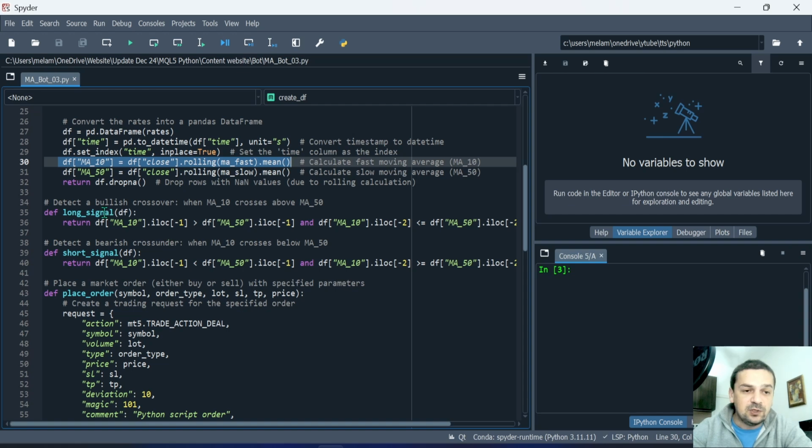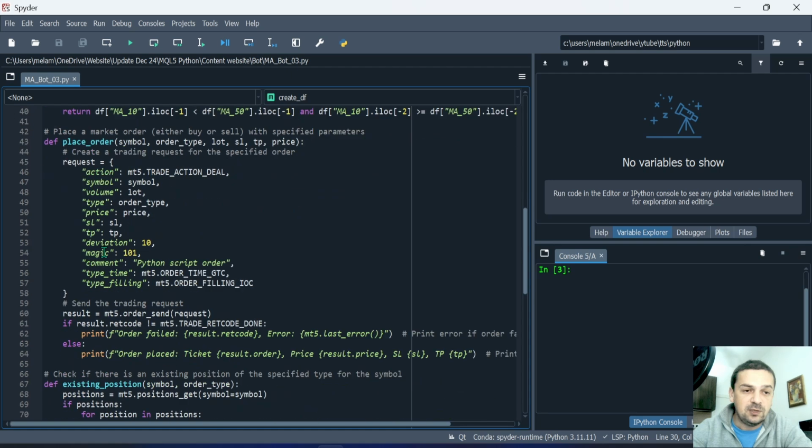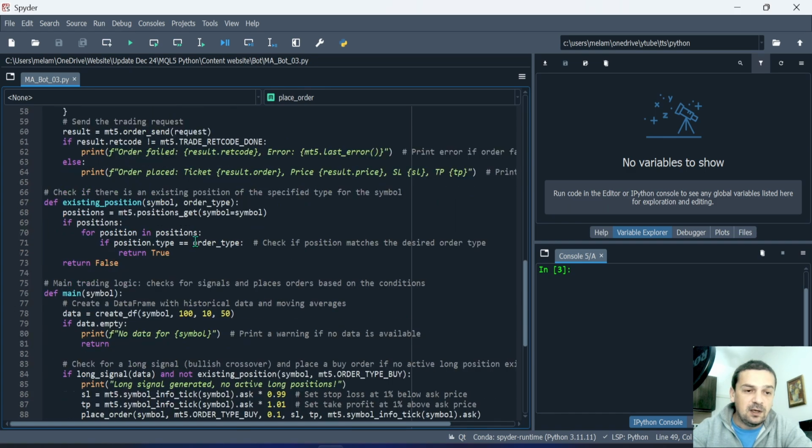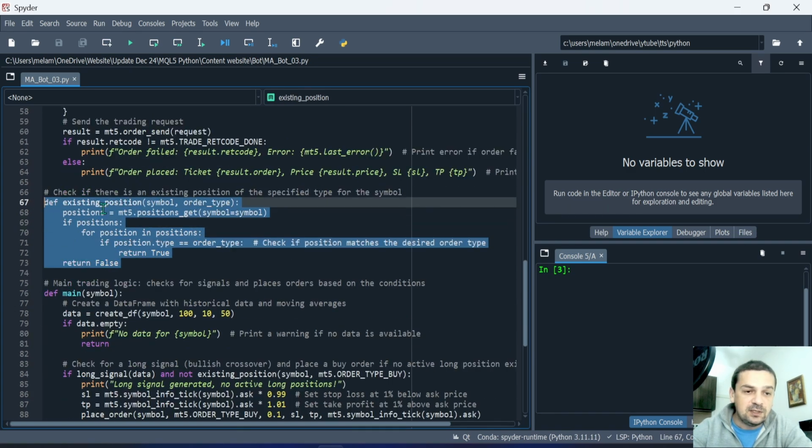Next, we have functions for the long signal, which is the crossover, when the fast moving average crosses above the slow one, and the opposite is for the short signal. Here we have a separate function for placing orders. We are going to use market orders. This function here checks if we already have an existing position. Depending on the direction, it's going to check if we have a buy position or sell position, and if this is the case, we are not going to open another one.